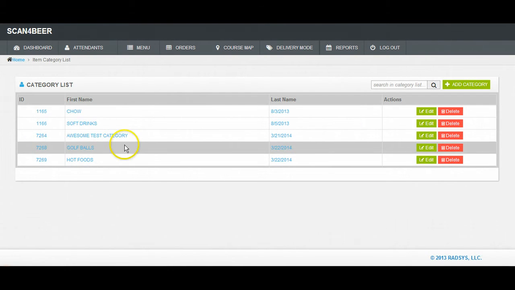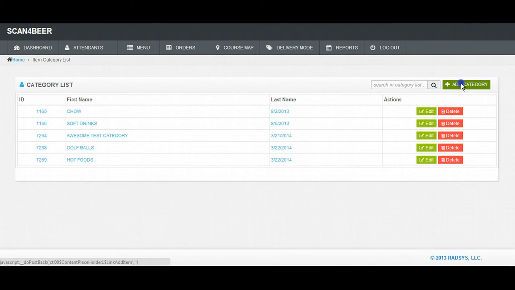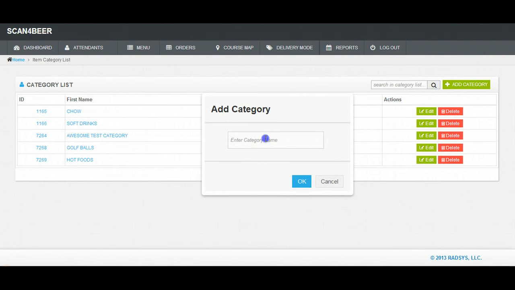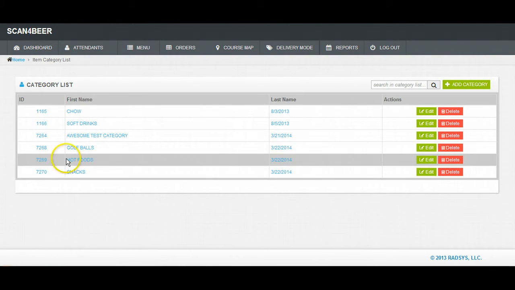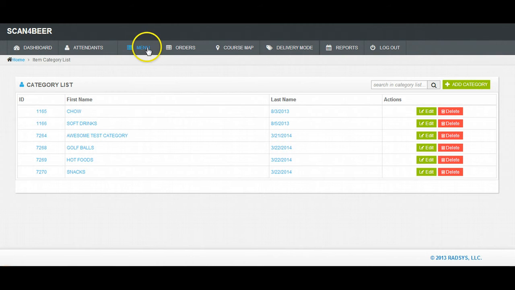Next is the category list. Let me show you how to add a category. Go up here and click Add Category. Let's add a new category called Snacks. You'll see it's added to the bottom here. And let's go back to the menu.